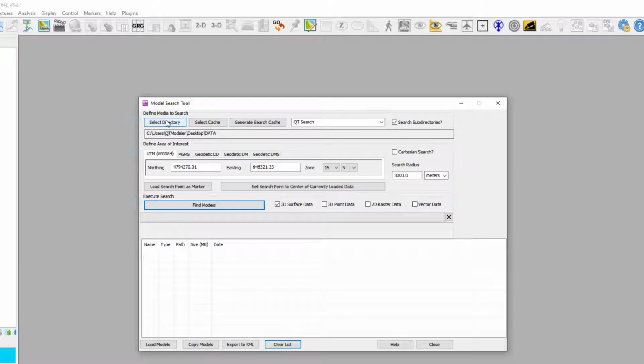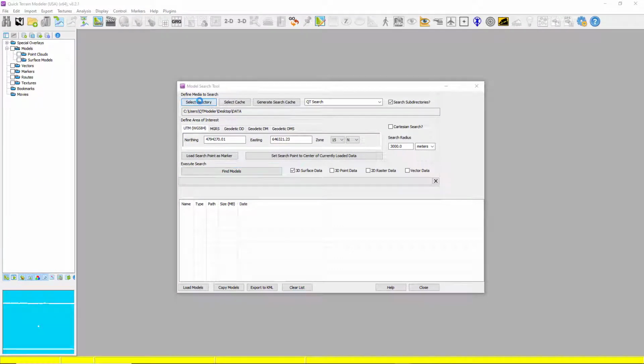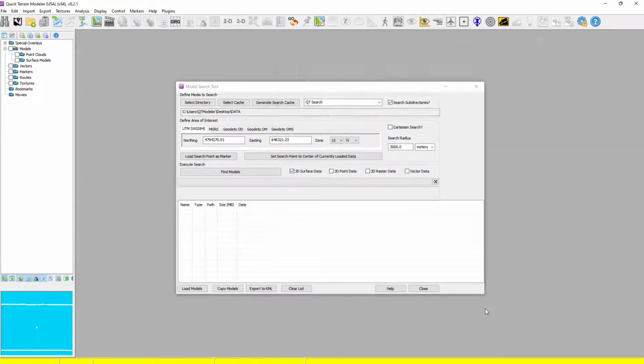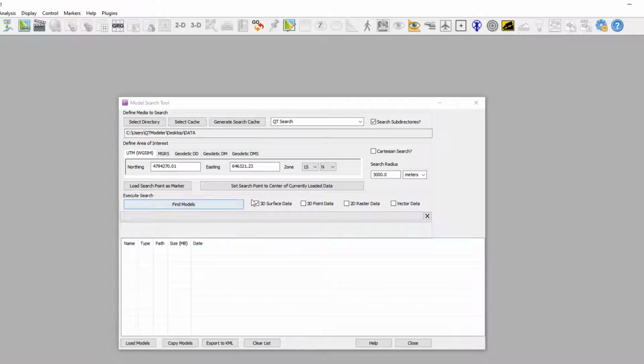Here we go. So let's click Select Directory. I'm going to choose my desktop, my data folder, and I'm not going to drill down any further. I'm going to stop there, search my data folder. You probably always want to err on the side of a higher level folder there.